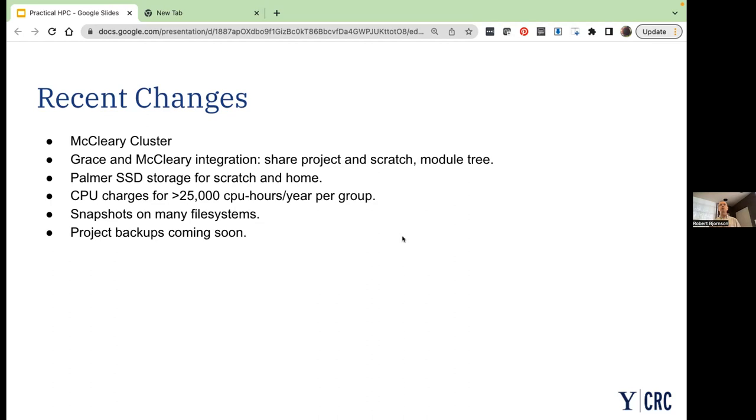That is going to replace both of the life science clusters, Ruddle and Farnham. Probably by the summer, we'll have phased those two clusters out, and McCleary will take the place of both of them. It's a very exciting new cluster. It's our first water-cooled cluster.